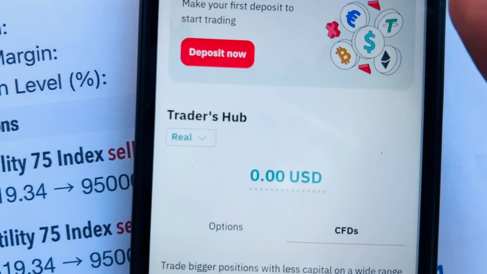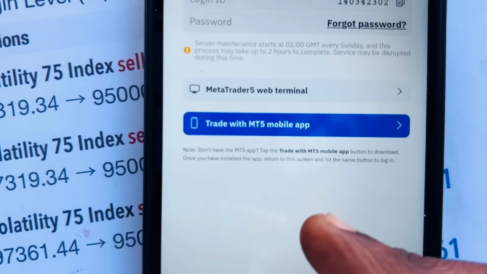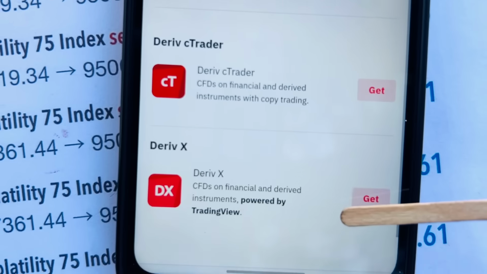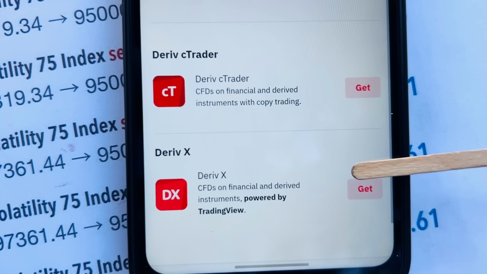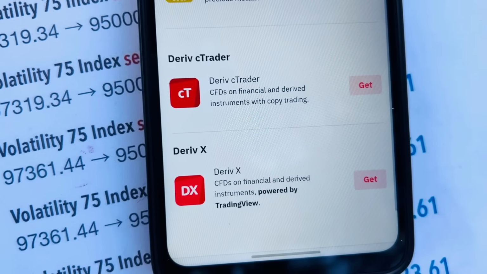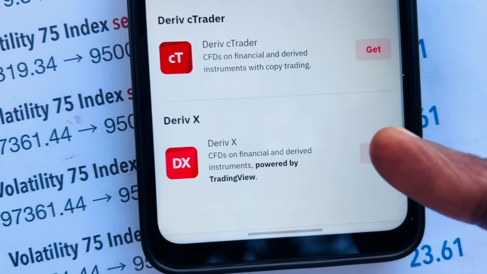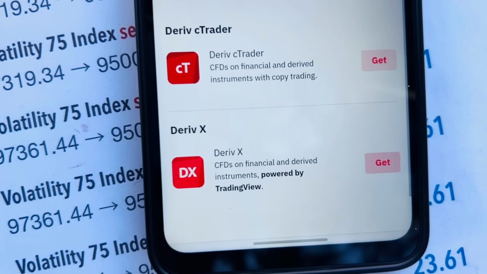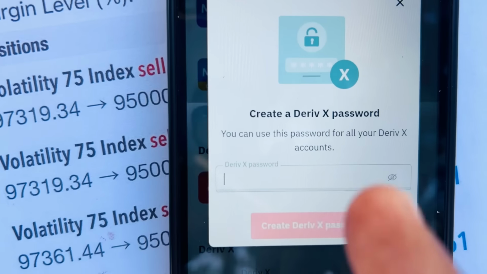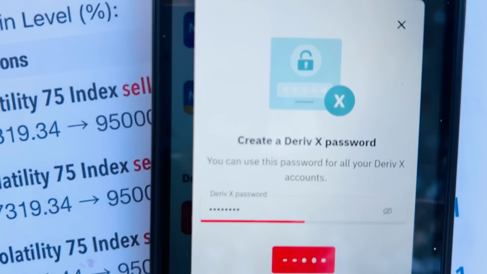Now this Deriv app, right, once you've downloaded it, you still need to open a trading account. You can scroll all the way down. Let's cancel here. We clicked something wrong. Scroll all the way down here. This is the DerivX account that you can download, and also you can have a Deriv cTrader account. And you can click on get here. Now once you click on get this one, when you log into the DerivX app, you can actually copy paste that same password. You remember that same password, and we click on create.